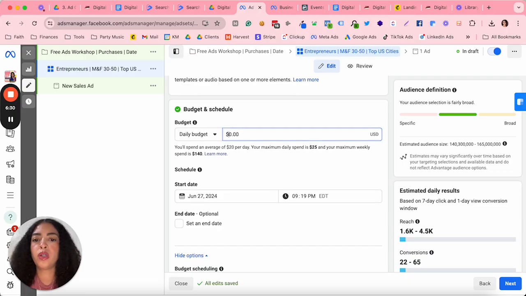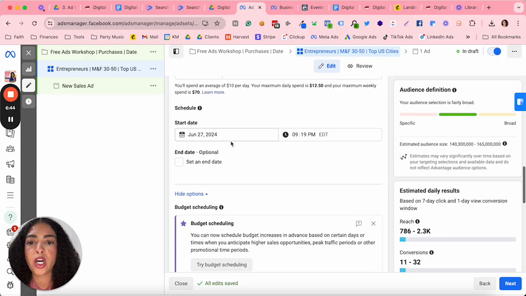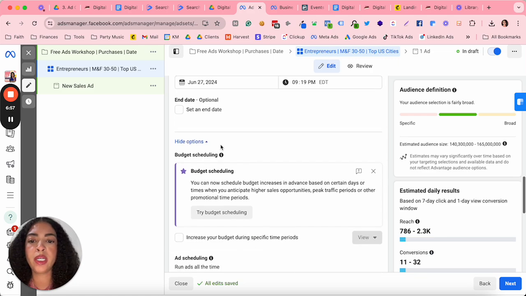Next, we'll do $10 if we're going with the example of we want 2 ads or even 1 ad or 2 audiences if we're doing any kind of A/B testing. So we'll do $10, and then you can set your start and end dates here if you want to make sure that you're not overspending. That's a way to do that. But for now, I'm going to leave it open.